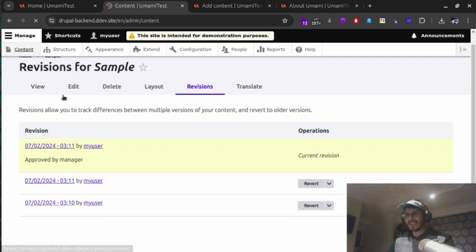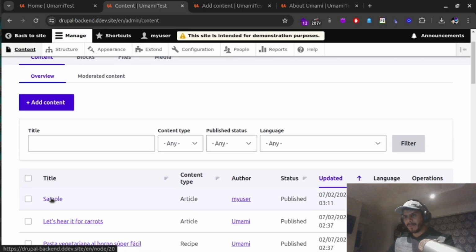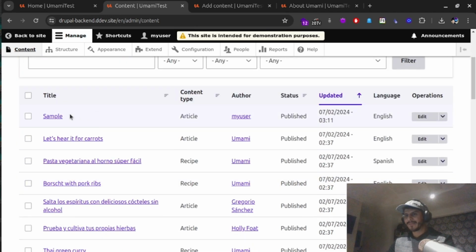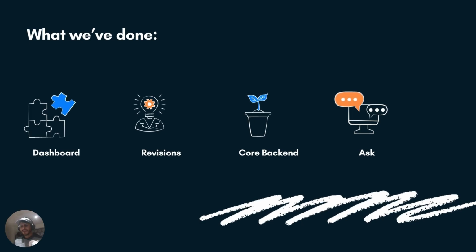Back again, we go into our content, and we see that our sample article has already been submitted. So this is what we've done. Basically, we have created some content. We have edited some content on the Umami project. After that, we have made some changes. We have actually noticed what the revisions are.